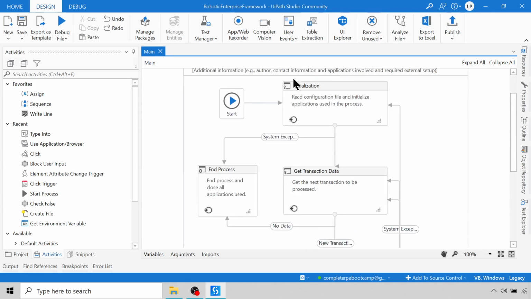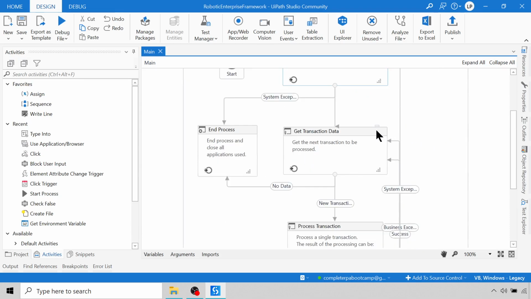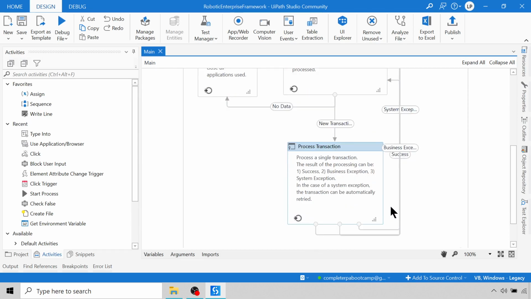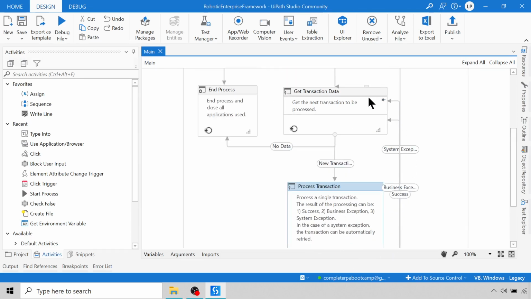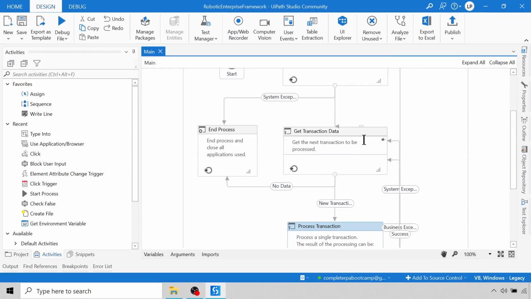So it's got these different blocks. Initialization will open up the applications that you're using. Get transaction data will get the data that it needs to process. Then the process transaction will actually try to do the work on that data item. If it fails, it'll loop back and it'll either go back and restart from the beginning, or it'll go back and then process the next transaction. And then there's also this end process state, which will close all the applications that you're using.